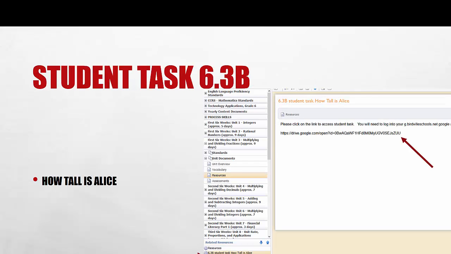Okay, in this unit we also have a student task for 6.3b. And again, you can find it in Unit 3. You'll go to your resources. It'll open down at the bottom. And it's labeled 6.3b, student task, how tall is Alice? And in the white space, it opens up and it will say, please click on the link. You might have to type that into your web browser, but then you for sure need to log in using your g.birdvilleschools.net account.